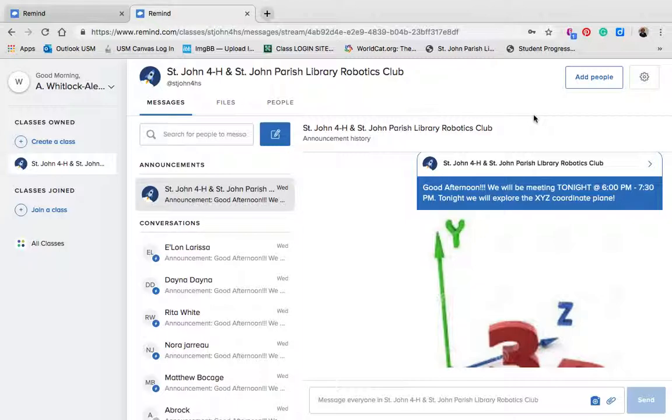As you can see, I get the nice welcome on the side. It identifies me as A. Whitlock Alexander, and it has my little icon there. The only class that I have set up so far is my St. John 4-H and St. John Parish Library Robotics Club class.